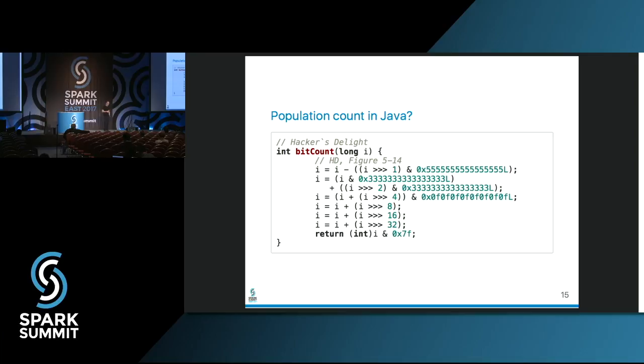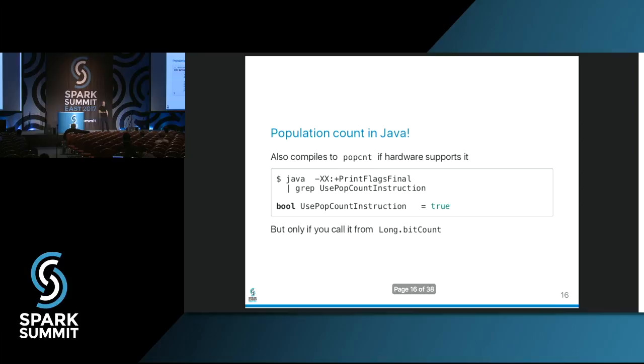So what about going back to Java? What is Java going to do with this? Actually, it's going to do exactly the same thing as the Clang compiler. It's going to compile it to popcount on an x64 processor as long as your hardware supports it, which you can check with this command, java blah blah blah, with the correct flag, and it's going to tell you whether your hardware supports it. Actually, whether your Java virtual machine actually knows that your hardware supports it.